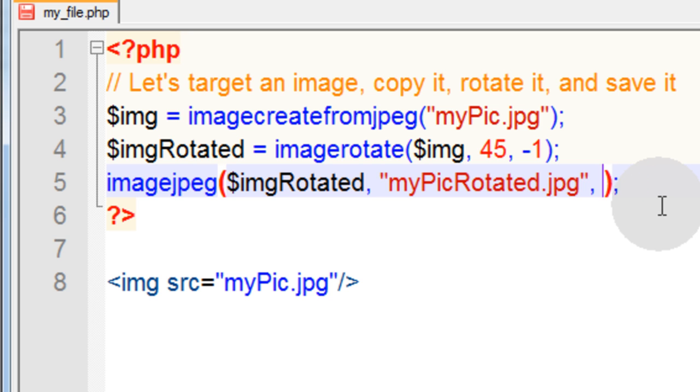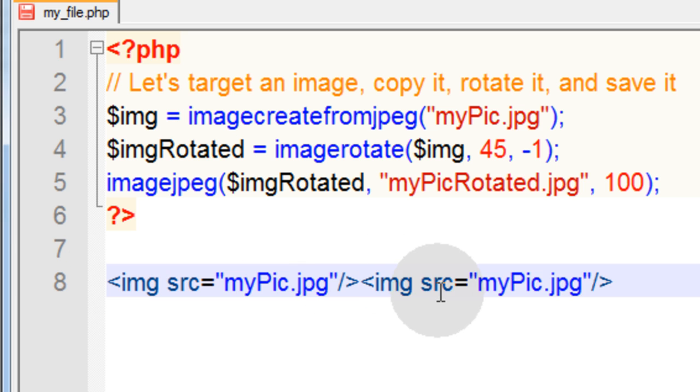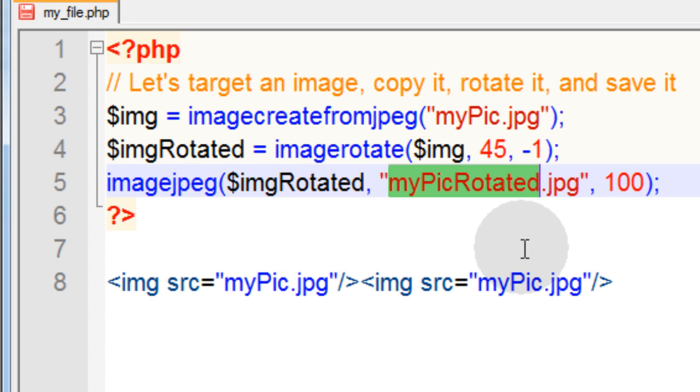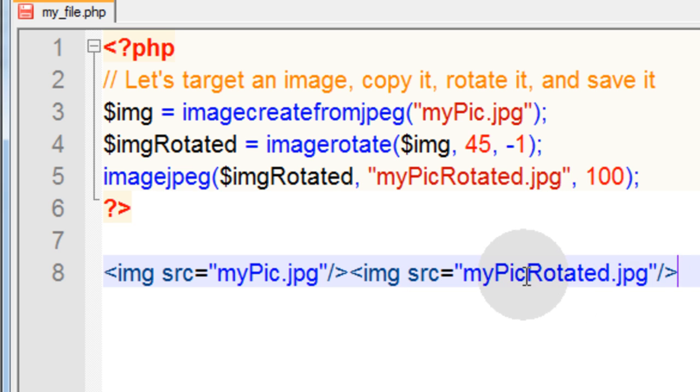I'm just going to leave it at 100. So that's the quality of the JPEG rendered. The higher the quality, the larger the JPEG size will be. But, you know, using JPEGs, they're all relatively small. Now, all we have to do is output the new one. So let's press Control C here, press Control V there. Make sure we change that name to MyPic Rotated here. So now we'll see the rotated image right next to the original.